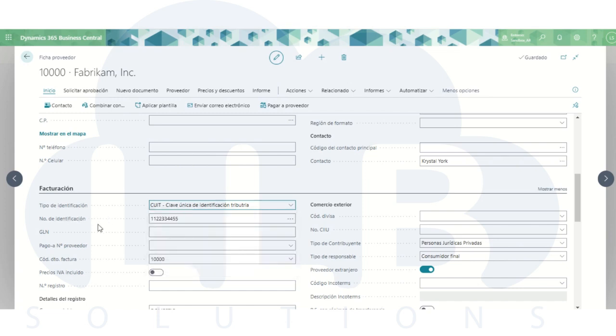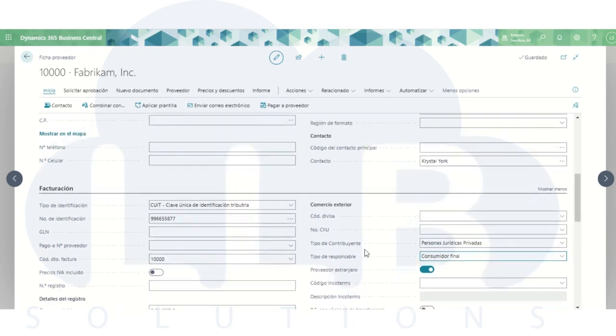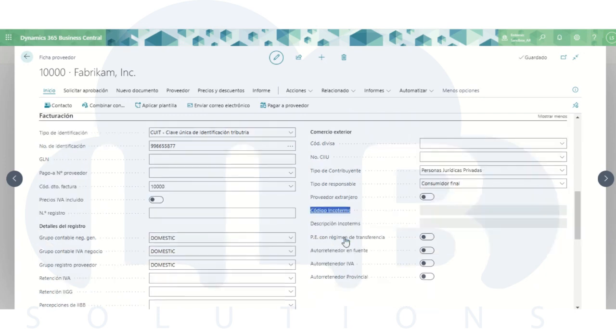We will also be able to enter the identification number for the type that we have previously entered, the type of taxpayer, if it is a legal entity, a public legal entity, or a natural person, and the type of responsible, if it is responsible for monotribute, non-categorized subject, if it is VAT registered, among others. If it is a foreign supplier, we will be able to select that, and we will be able to select the Incoterms code as well.